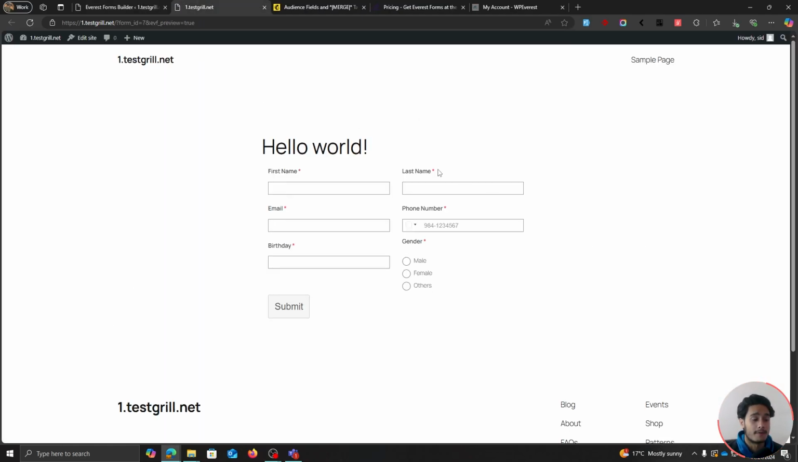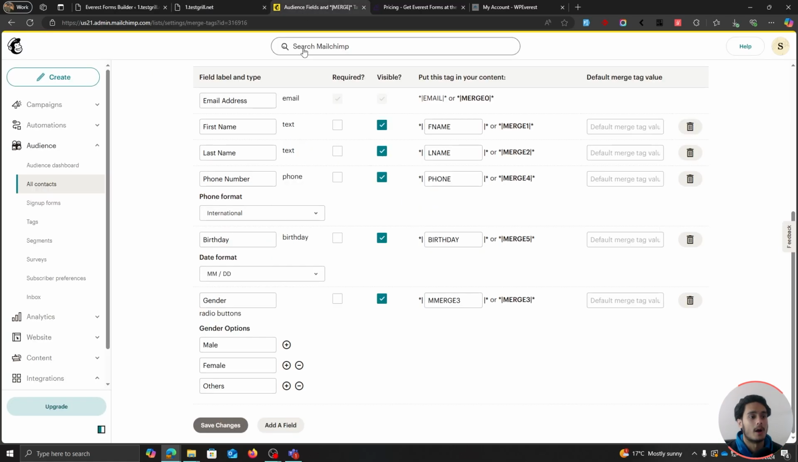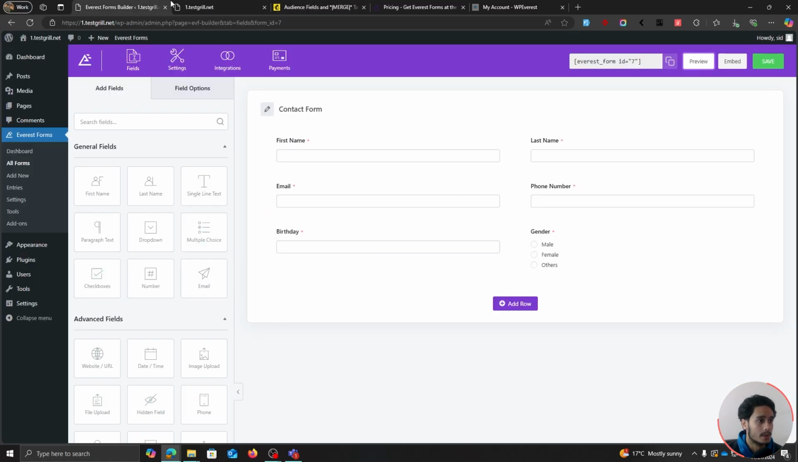I'm going to preview our form. This is what it looks like. So right now our form is ready, but now what we need to do is make sure that Everest Forms knows this information needs to be sent out to our Mailchimp account. So how do we do that? Well, to do that, it's really simple.